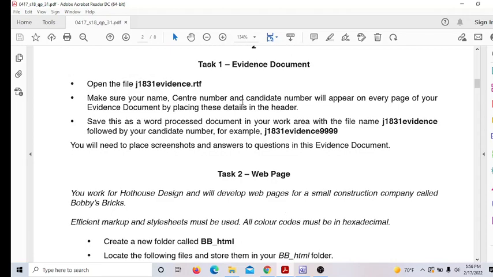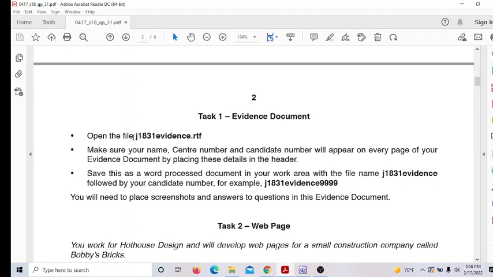Task 1, evidence document. Open the file J1831 evidence. Make sure your name, center number, and candidate number will appear on every page of your evidence document by placing these details in the header. Save this as a word processed document in your work area with the file name J1831 evidence followed by your candidate number. Example like this. You will need to place screenshots in the document as we do the steps in the coming sections. Fine.